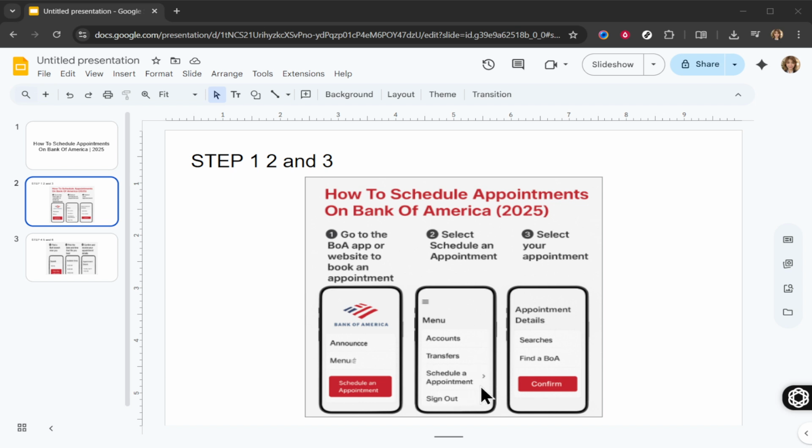Next, you'll be asked to enter either your zip code or the city you reside in. This helps the system locate nearby Bank of America financial centers. You'll then be presented with a list of branches so you can find one that's most convenient for you.